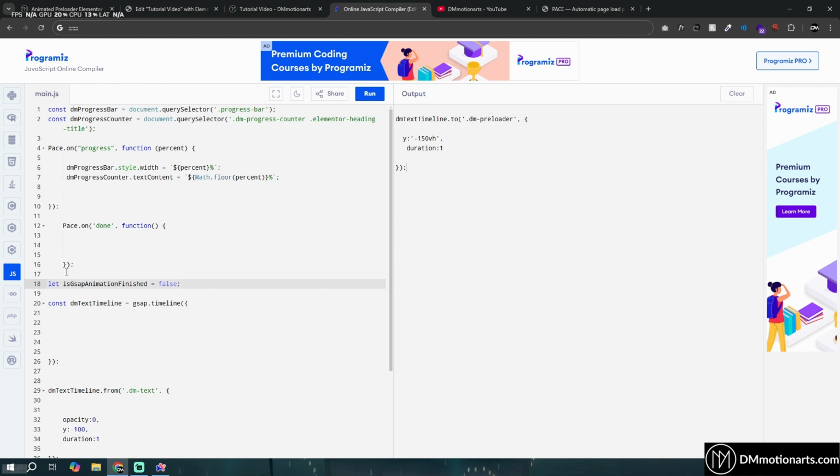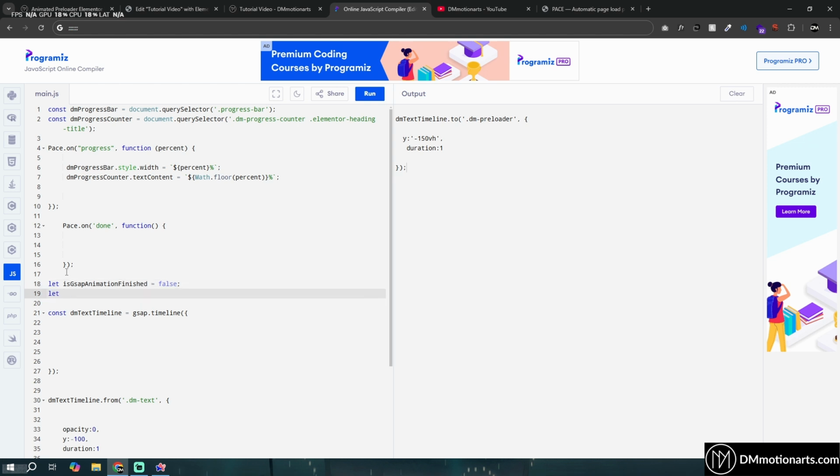Now these are boolean values. Basically what boolean values are is that they can only have two values, which is true and false. So you cannot add anything else into this. You could only add true and false, and also 1 is considered as true and 0 is considered as false. So it is a binary basically. And let's type isProgressFinished, and we will keep it as false because by default our animation is not finished, and obviously by default our progress has not been finished.